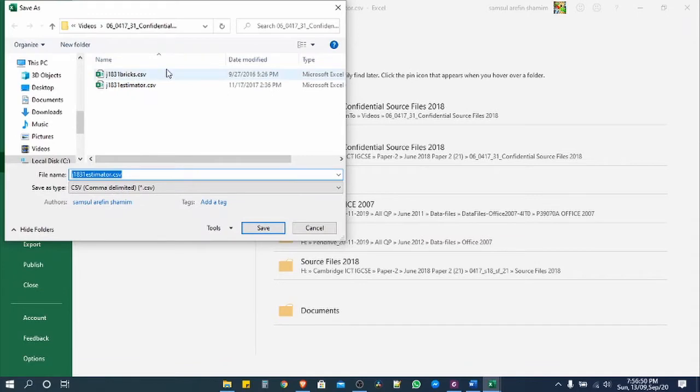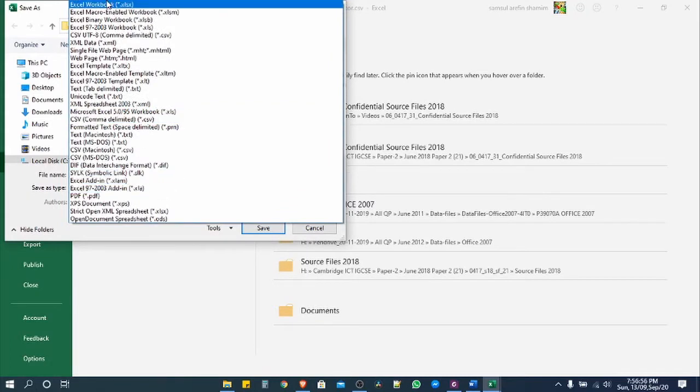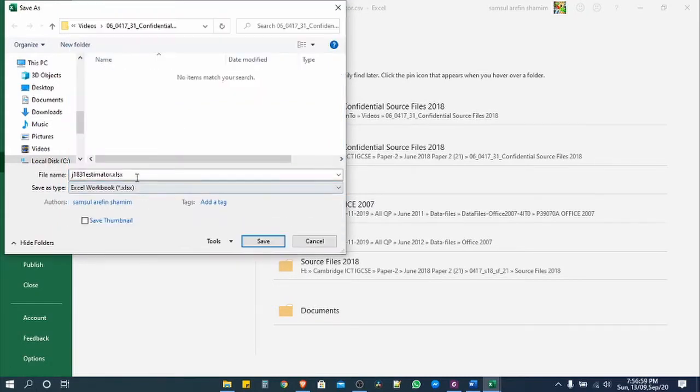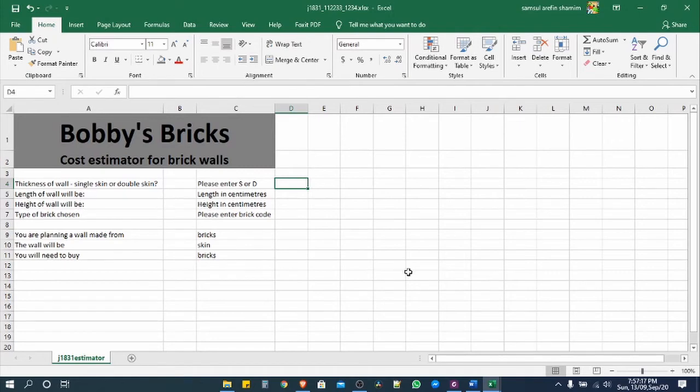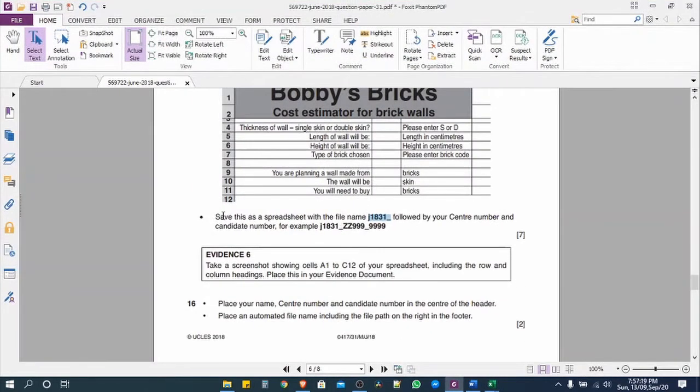So this is our source file. So over here you have to select the Excel workbook, and then I'm going to change the file name, first candidate number 11233 underscore followed by our candidate number. This is our centre number, this is our candidate number, then save. So our work after this one is done.